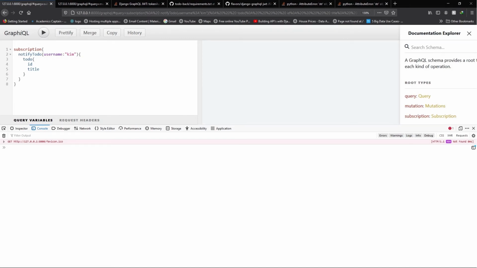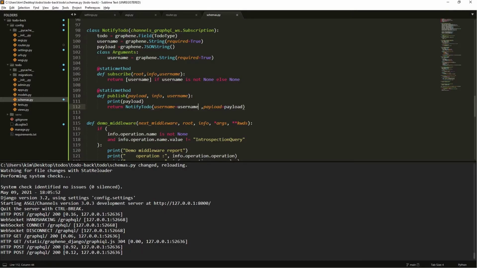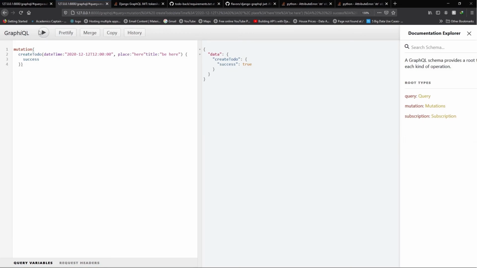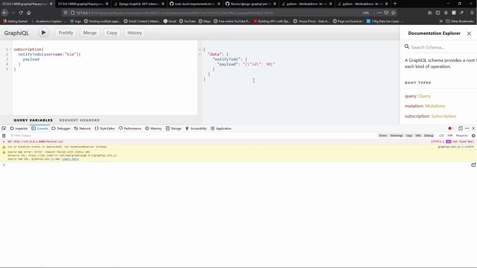For some reason the data is not being forwarded. Okay, I think it's because I'm not requesting over here. It's over here. I should be requesting not todos but payload, which I know is what should be sent. So I'm really sorry for that, guys. And you see I get the payload now, but now you should at least find a way to do that in a nice way.